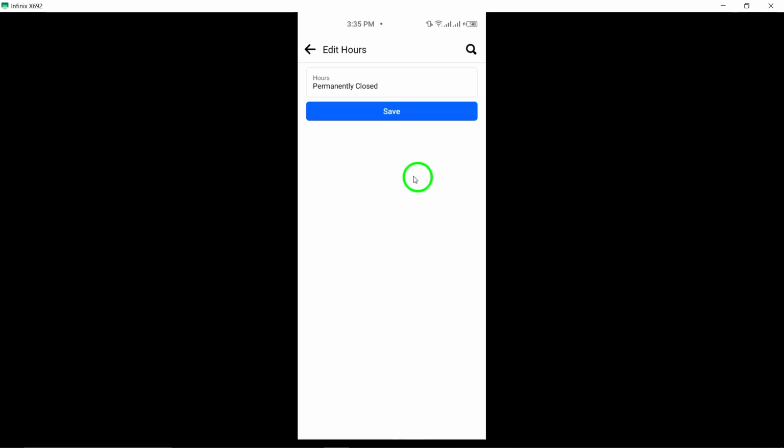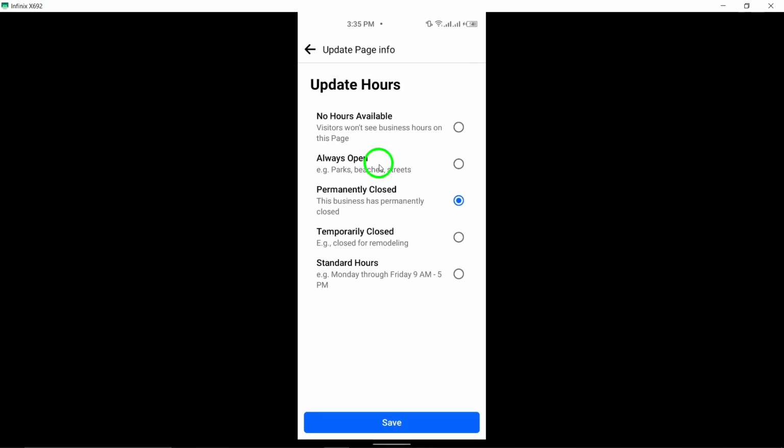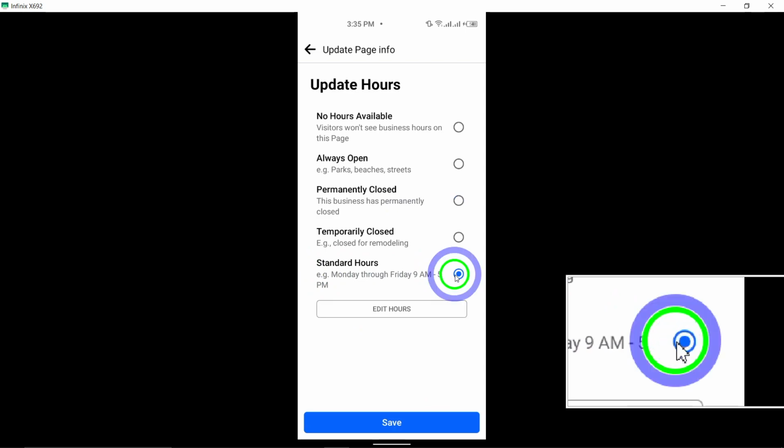Customize your availability by tapping Edit Hours and making your selections. Once you're done, tap Save to update your page with the standard hours.